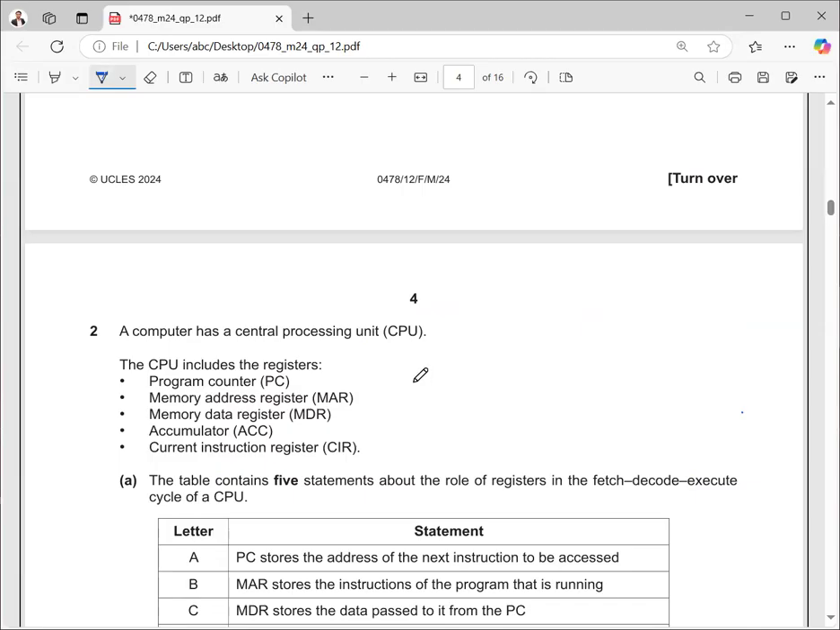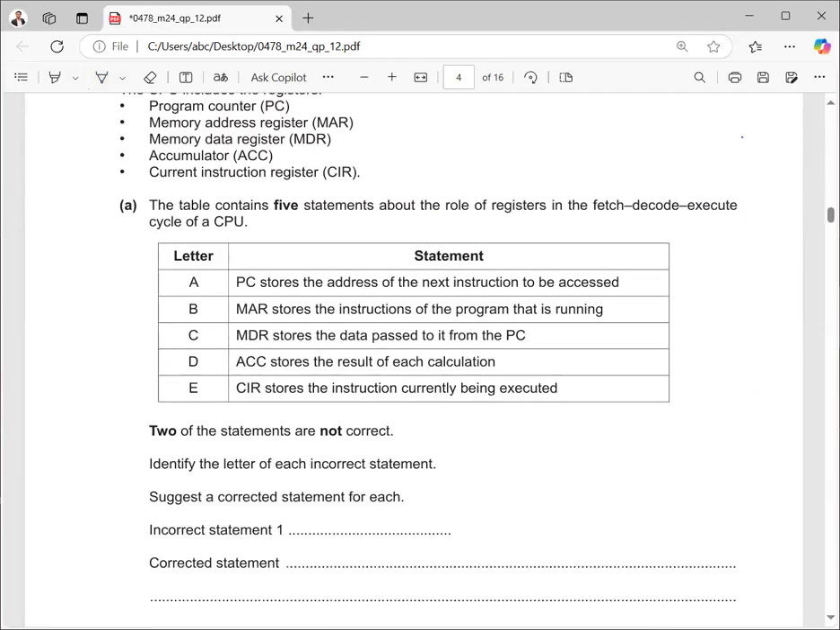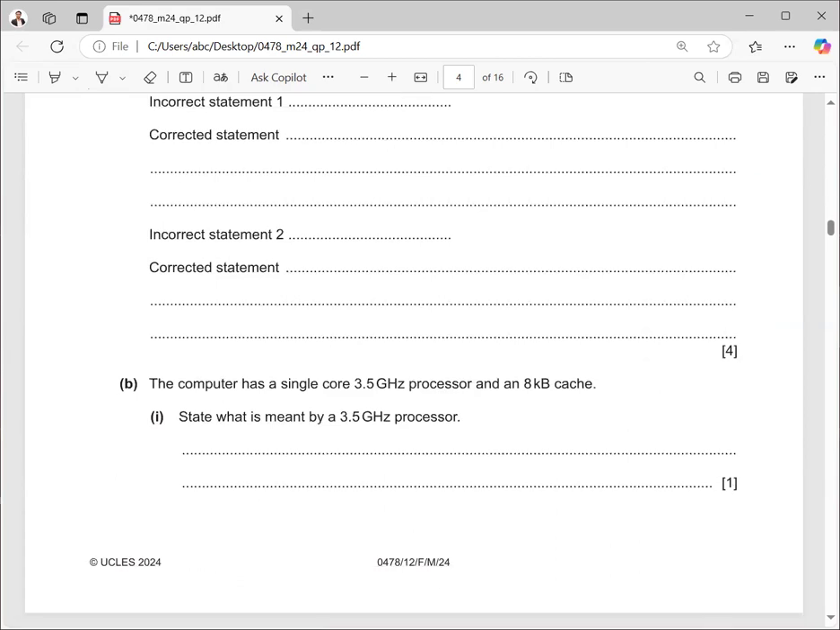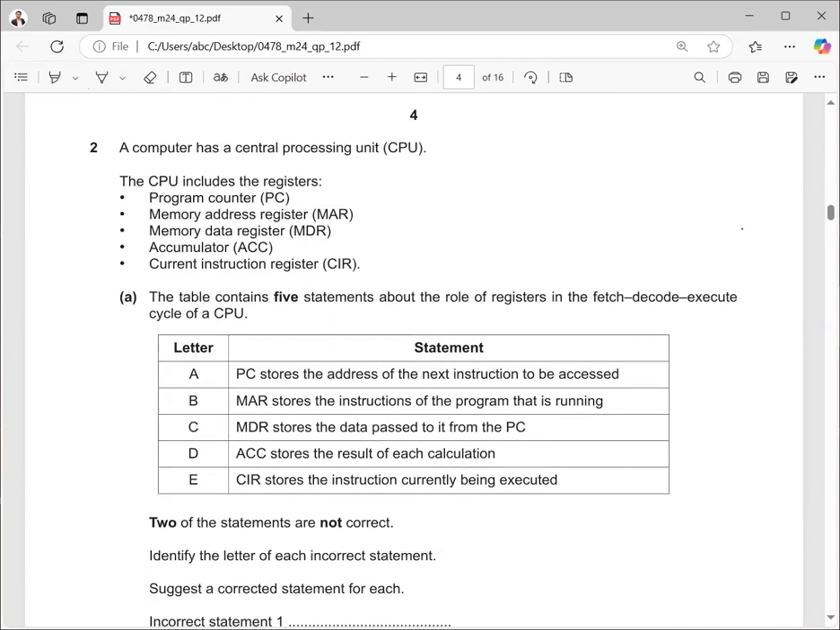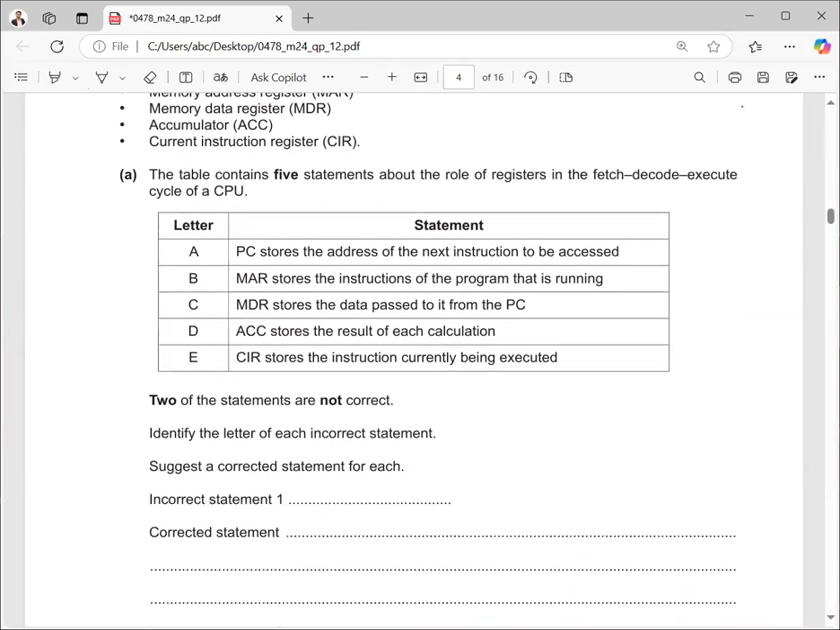Then I have question number three. Question number three asks for the incorrect statement and the correct statement. I gave you the same question in your assessment. A computer has a central processing unit, the CPU. The CPU includes the registers: you have the program counter, MAR, MDR, ACC, and CIR. So now you need to identify the incorrect statements and write the correct ones.